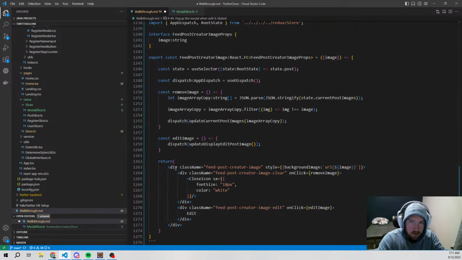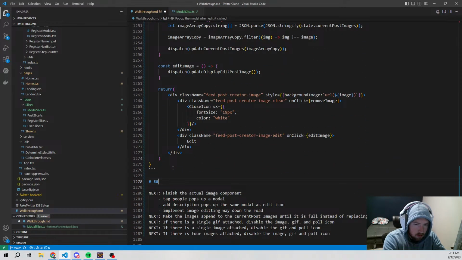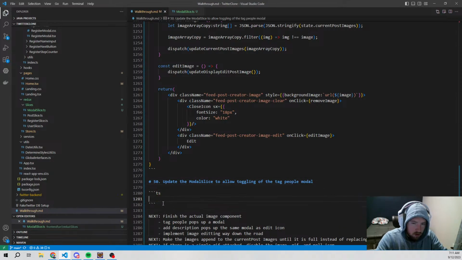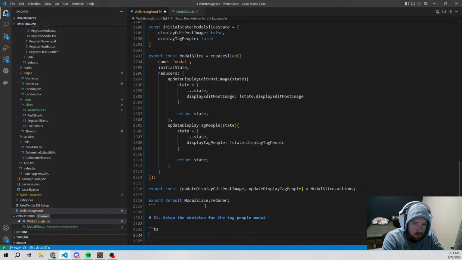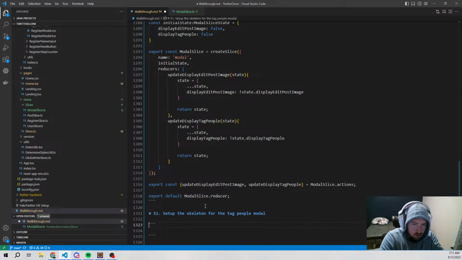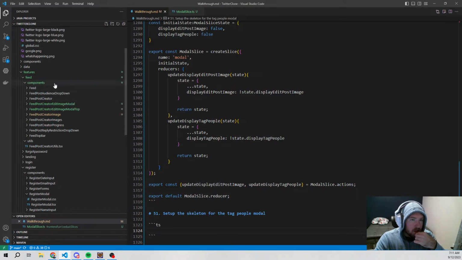So whichever one this is, 50: update the modal slice to allow toggling tag modal. That's 51: set up skeleton for the tag modal. Set up the skeleton, and then that'll probably be it.